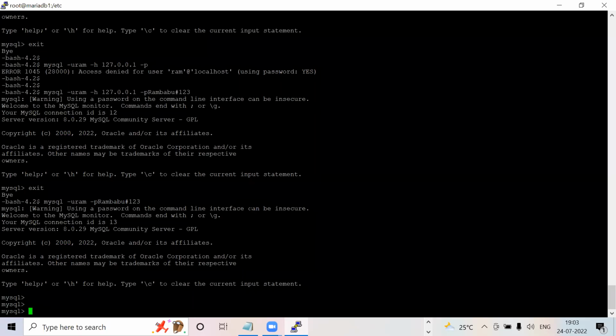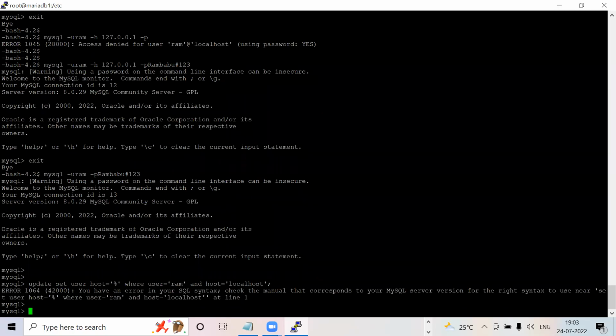Let me try to update. Update on this entry also will not work. I tried already. Update mysql.user set host equal to percentile where user equal to ram and host equal to localhost, right? This is the condition. Localhost. Okay, it will not allow.